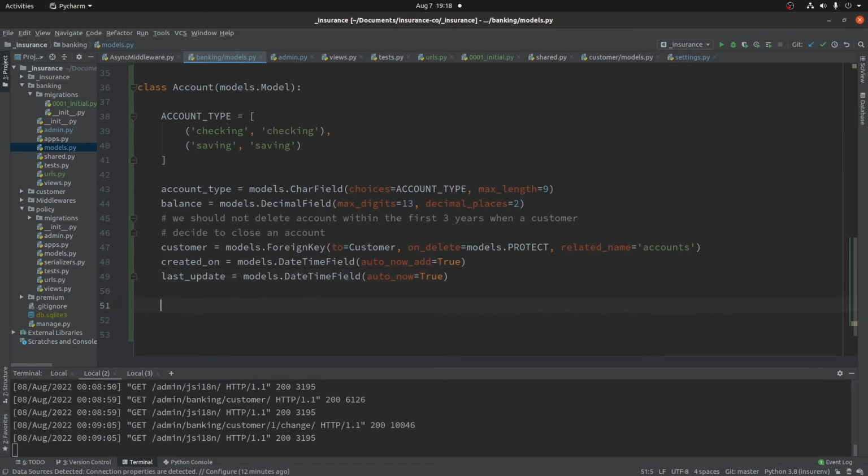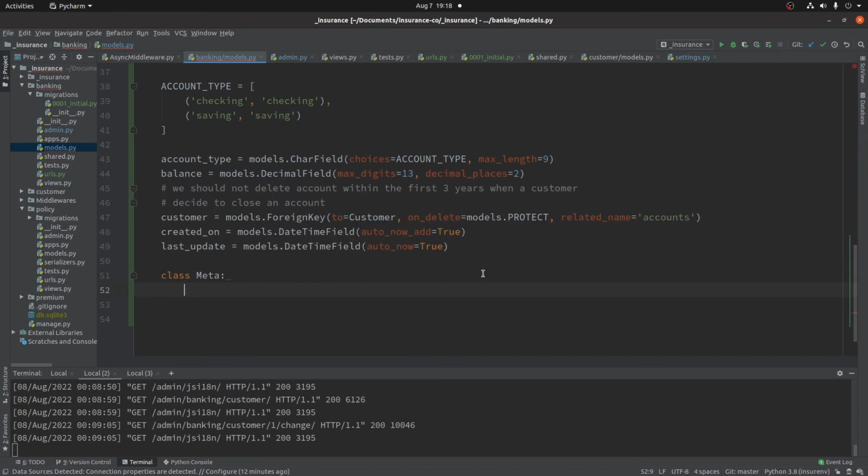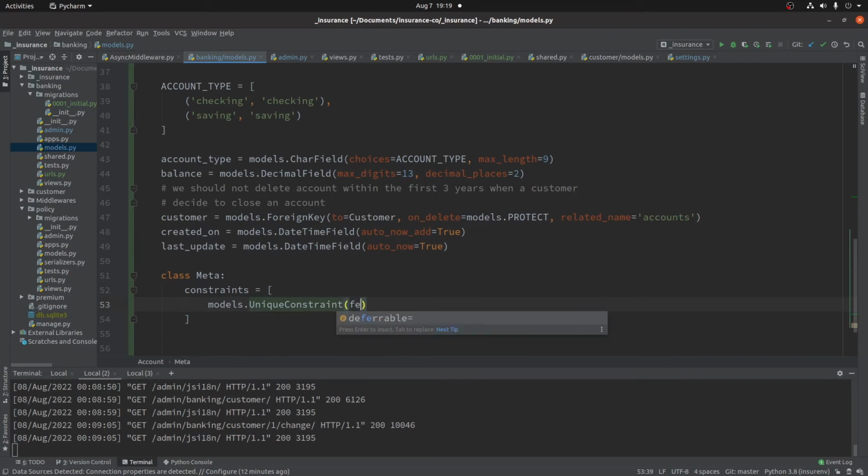Okay, next let's talk about the constraints. What are the constraints on these accounts? We're going to create a constraints array and define a new constraints model, UniqueConstraint, on fields. Account type should have one account number and one customer.